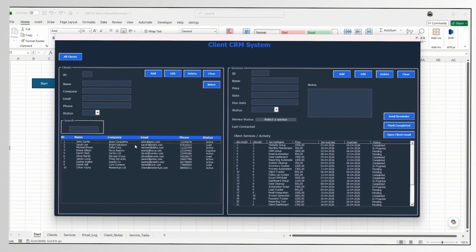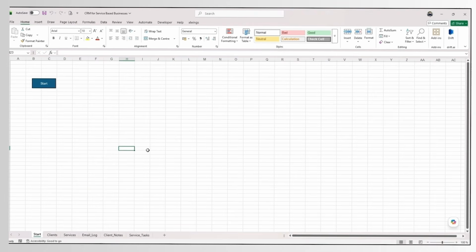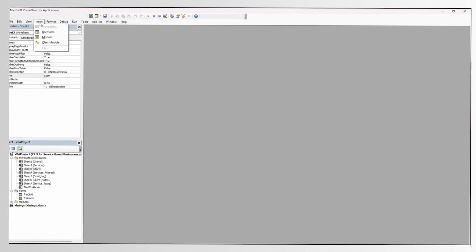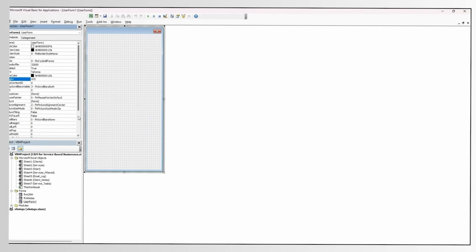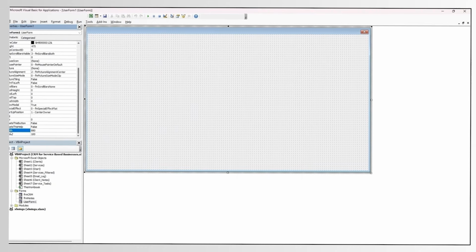All right, we are in the CRM form, and what we want to do here is add an extra button that opens the task form that we're gonna create in this video. So we go to Visual Basic, Alt F11, insert user form. Then we're gonna get rid of the caption. And then we're gonna set the height for the form to 475 and the width to 880.